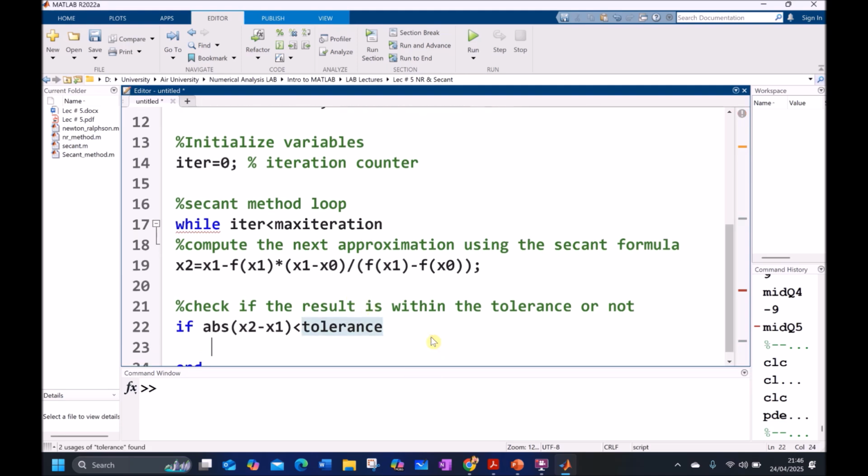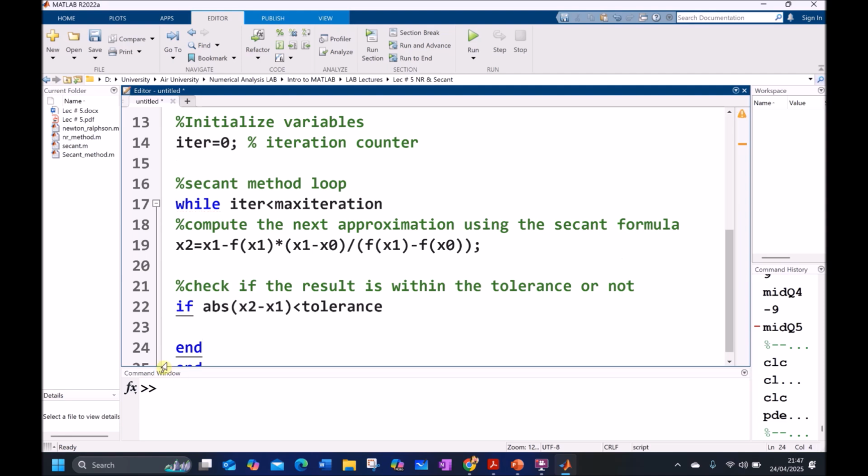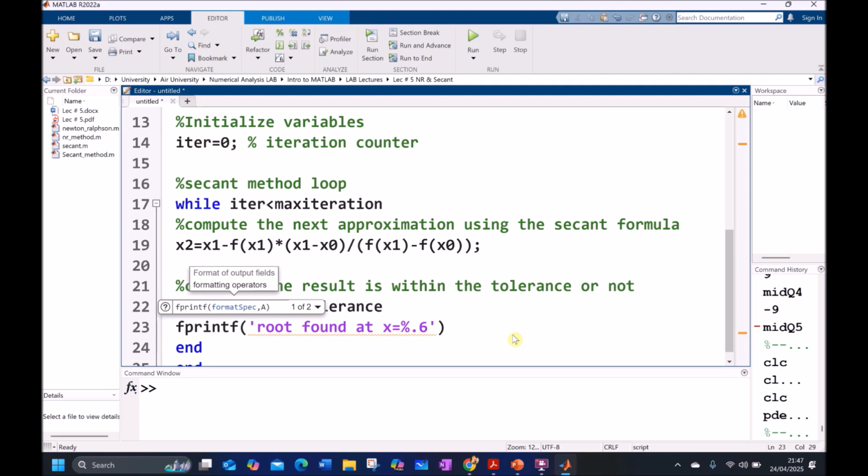So after the if statement, I'm going to use fprintf, and in between I have to print "Root found at x = %.6f". I'm using .6 here because we need to check the tolerance to 10 raised to the power minus 6, so that's why this will display the number to 6 decimal places.